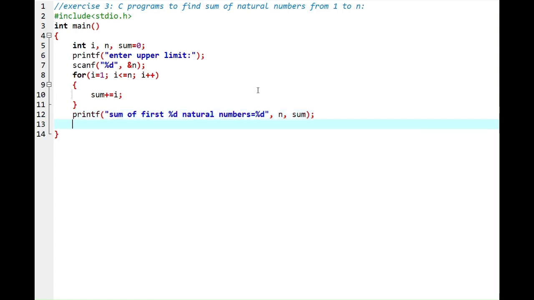And finally, the program ends with return 0. Here, sum equals sum plus i. This is the C program to find the sum of natural numbers from 1 to n. First, I need to define the integers i, n, and sum. I need to tell the user to give me a value of n, and I use the for loop to calculate the sum, and finally I print the sum on the screen.